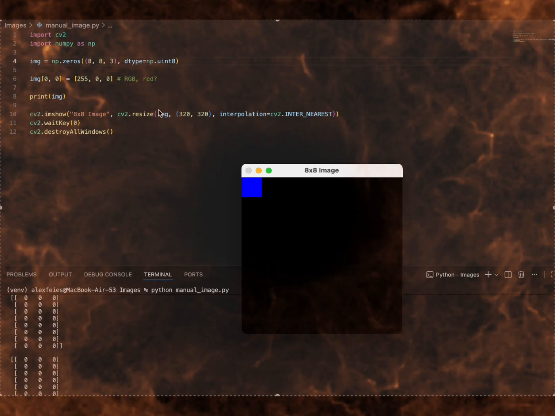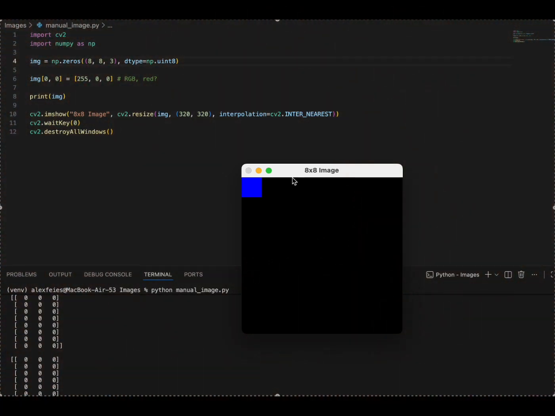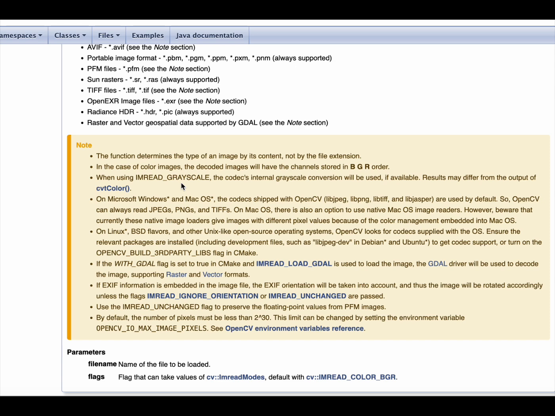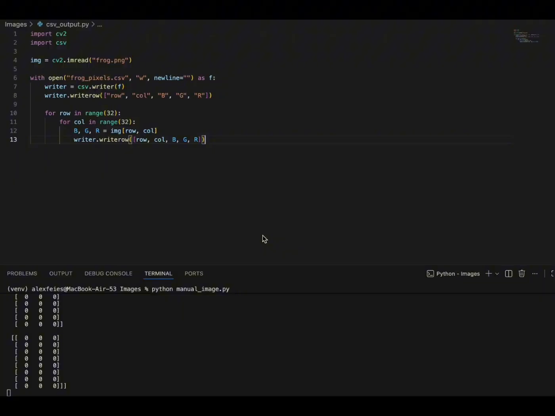Whoa, wait, that's not red. Hold up one second, something's not right. Okay, I'm back at the docs, and I'm reading the notes, and I see that in the case of color images, the decoded images will have the channels sorted in BGR order. That is very unusual. I wonder why they would store it that way.